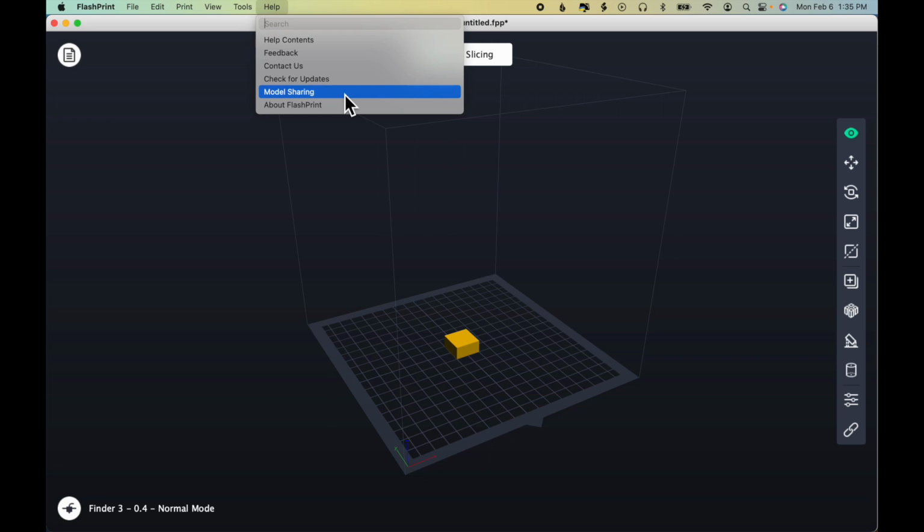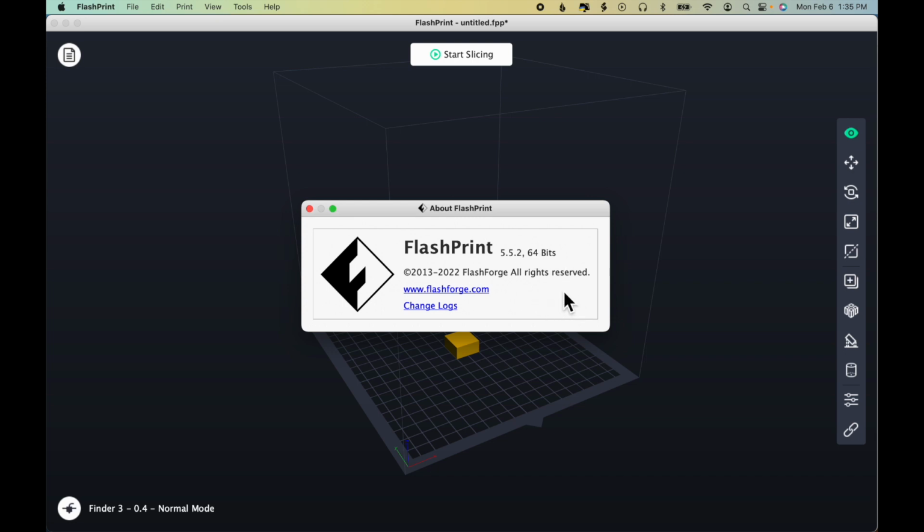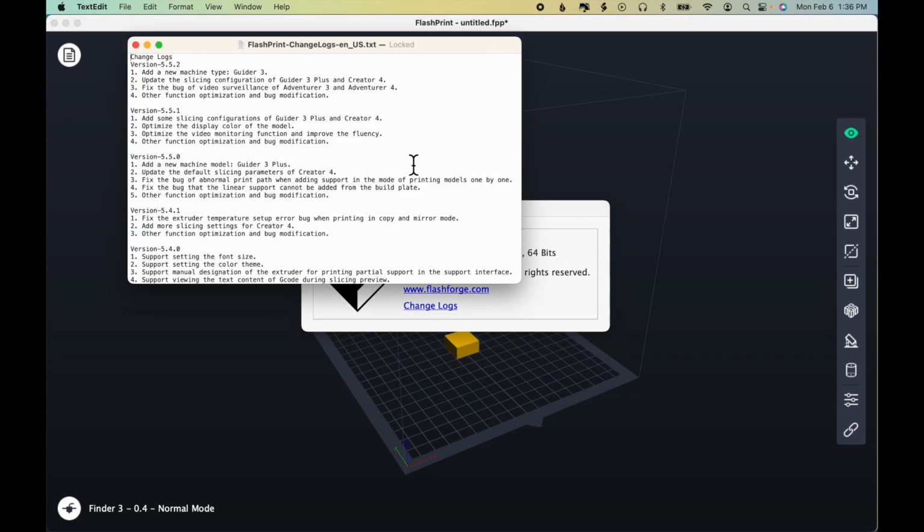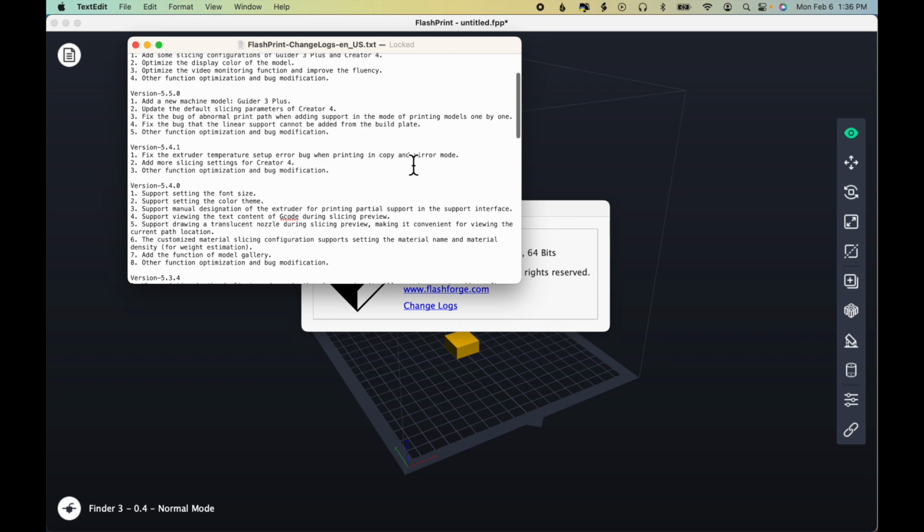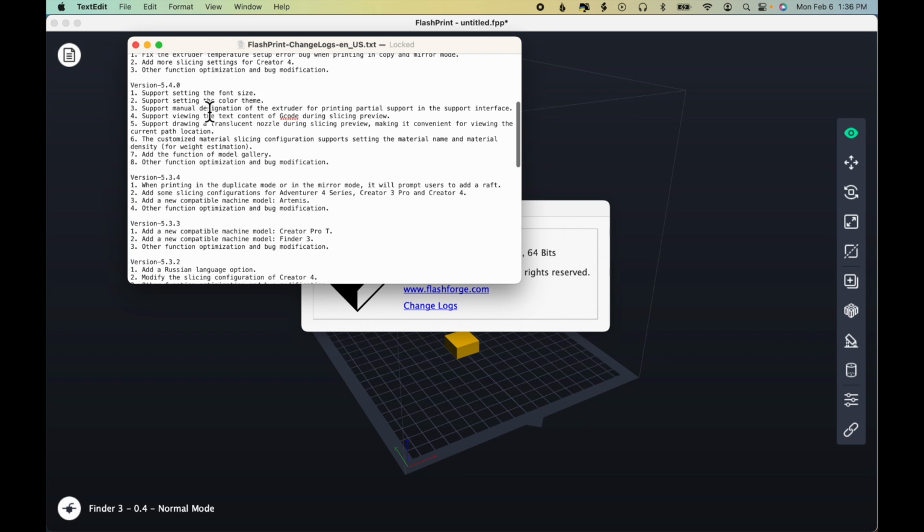Model sharing. This is something we'll look at later. This refers to a cloud-based service that FlashPrint offers where you can upload models and share them with other people. And finally, about FlashPrint tells you which version of FlashPrint you're running, and also where you can view changelogs for various updates that have happened in the past.